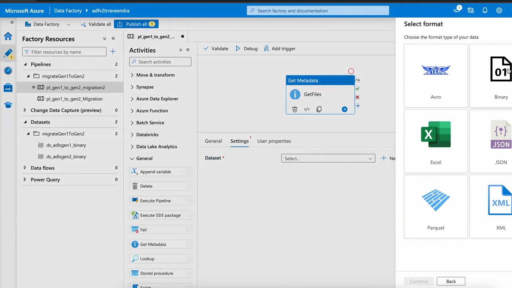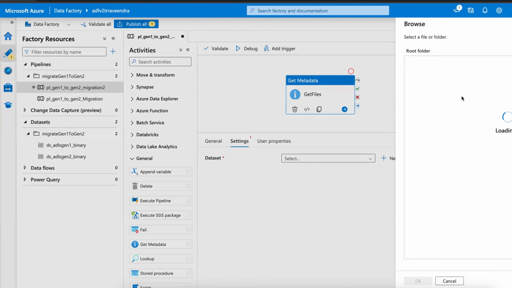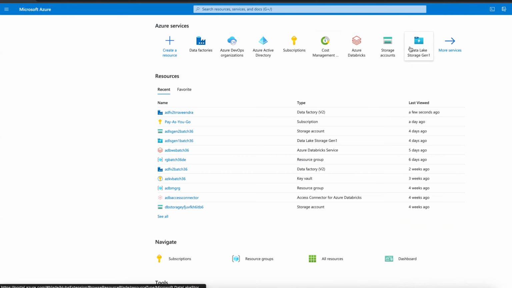When we are getting metadata, you can use the binary format, as we also did when copying. Name the data set ADLS Gen1 get metadata. Select the linked service and browse to the folder you are looking for. If you have one folder, multiple files are available within it. I'll show you that in Data Lake Gen1.